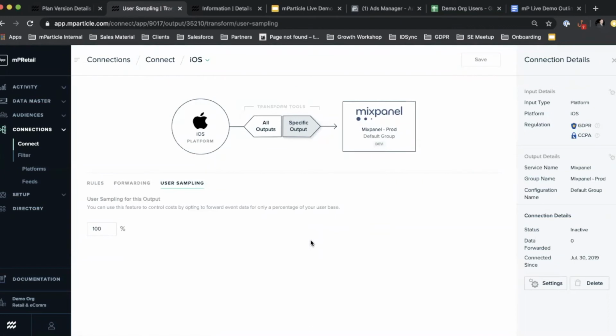Lastly, user sampling is also really beneficial and helpful. So if you are testing new tools and maybe there's a threshold before you have to start paying some sort of price to use those vendors, user sampling is a great way for you to syndicate out and test different analytics tools or different marketing automation solutions while remaining in a free tier.